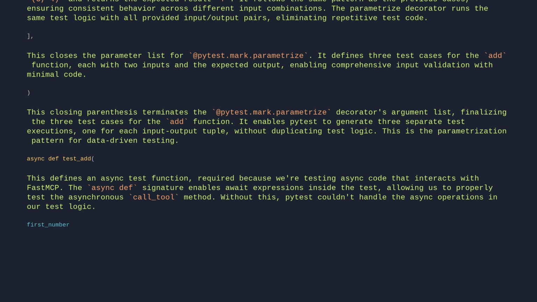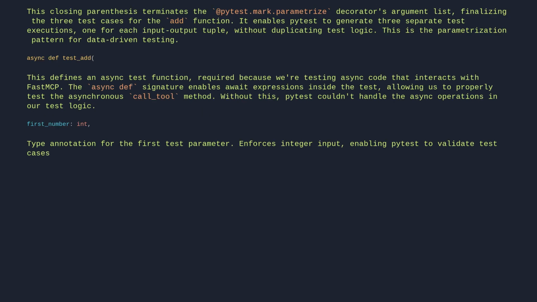first_number: int. Type annotation for the first test parameter. Enforces integer input, enabling Pytest to validate test cases and generate clearer error messages if non-integer values are provided.